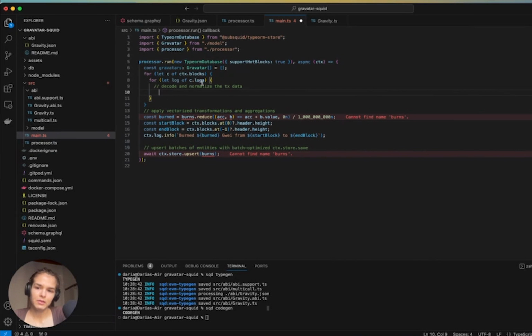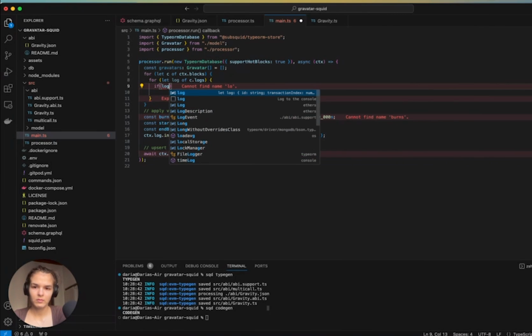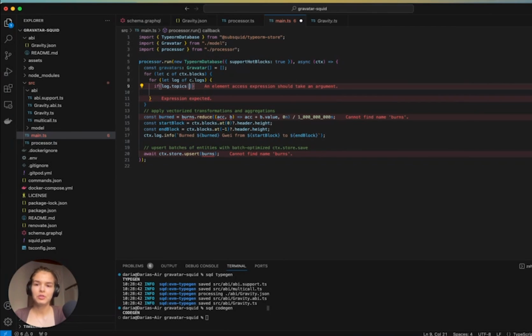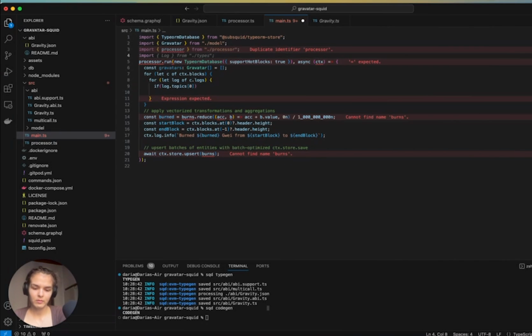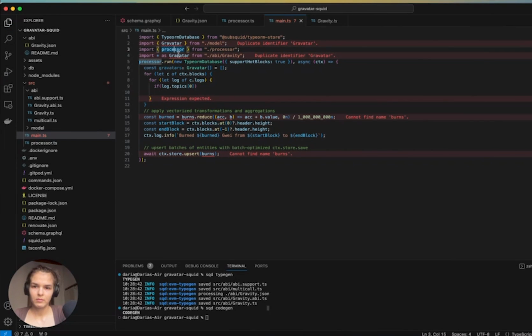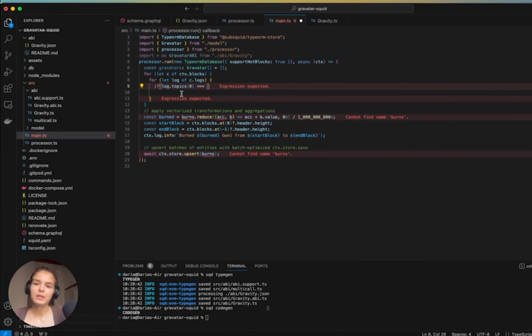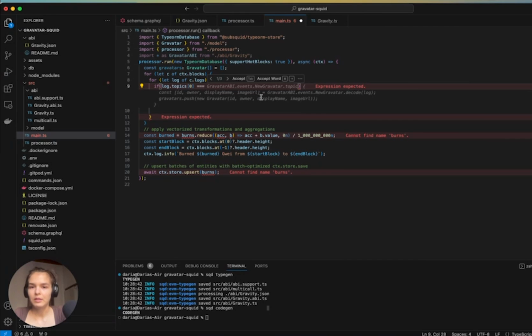Next, we need to decode the event. Since we're tracking two types of events, we need to keep track of that. So let's do it the following way. We can change topics of the log and check if it is equal to the event we want. But first, don't forget to import the event from the ABI. Now we can use it to check the topics of the event. So let's see. If the topic 0 of the event is equal to new Gravatar, we decode it like the new Gravatar event.